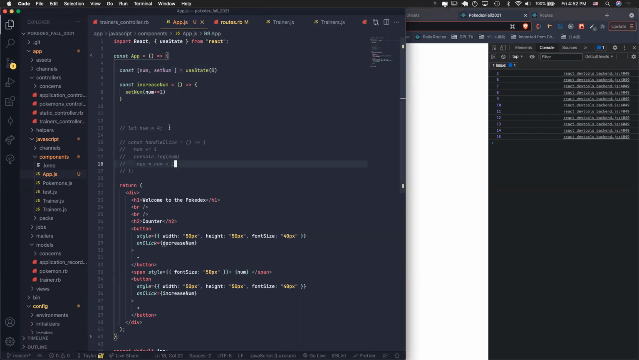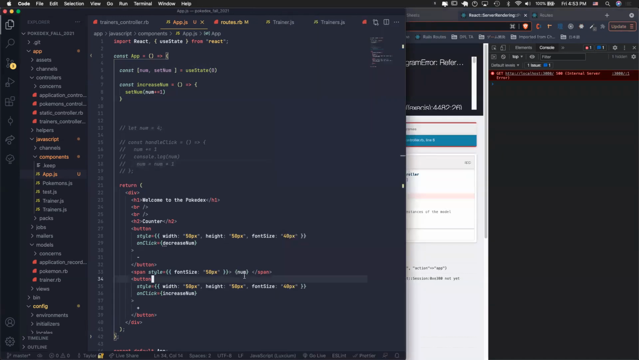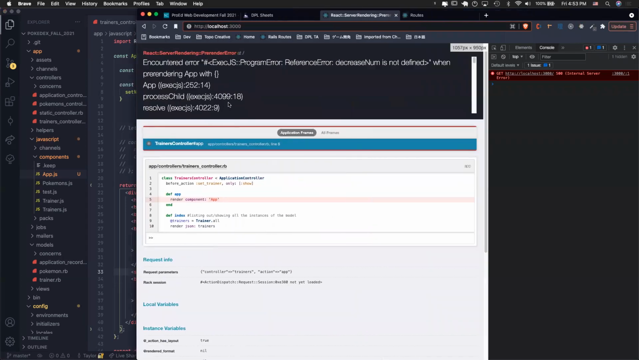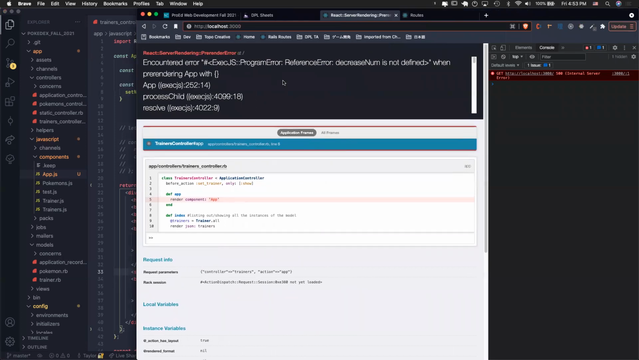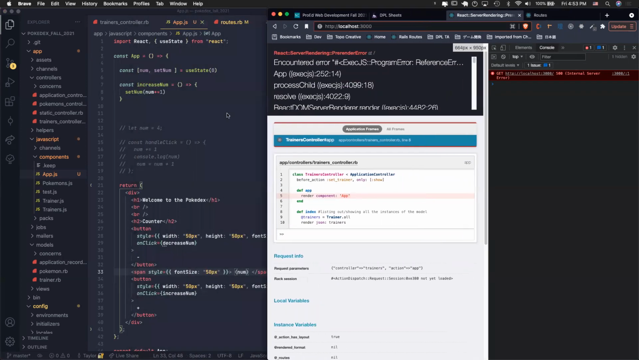So now we've done this, it's saved, let's hit refresh, and this should now equal 0. Because that's what our num state is set to initially, and we're passing that in right here. Okay, so we got an error. Let's see what it says. Oh, okay. So this is actually really good. We can do a little bit of debugging. I got an error: Reference error. decreaseNum is not defined. So that's actually a really helpful error.